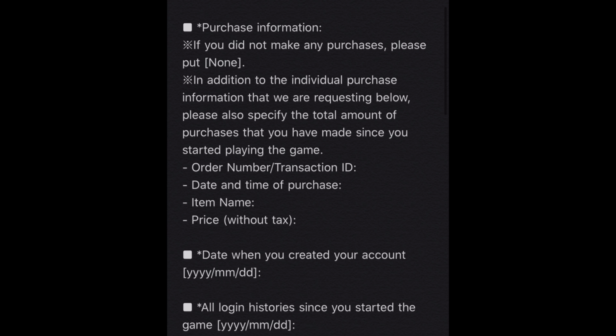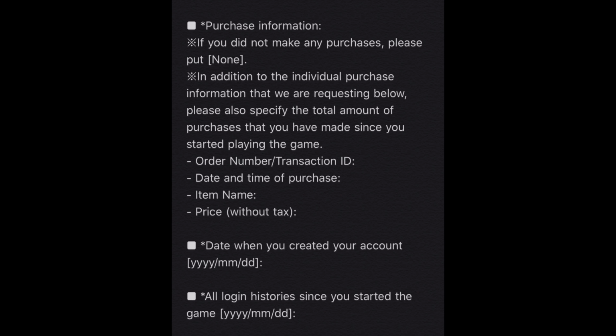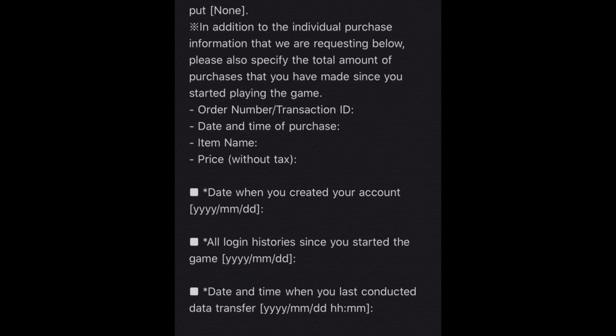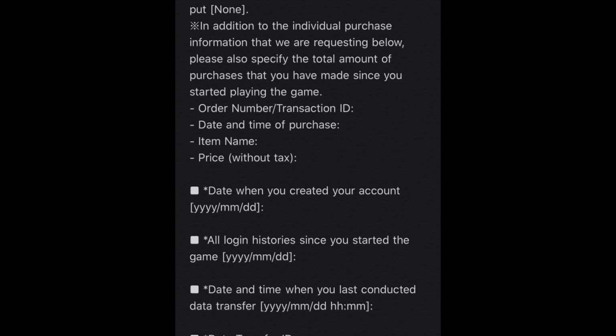Purchase information: free to play players like me, put none. But if you have purchased stuff, go to your store, like the Google Play Store or the App Store, and go to your purchase history, and then it should fill out. The time when you create your account should be around the time you downloaded the game, so it's the same place as the purchase history.